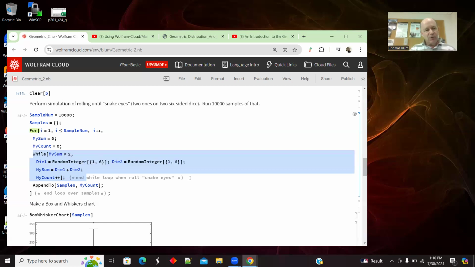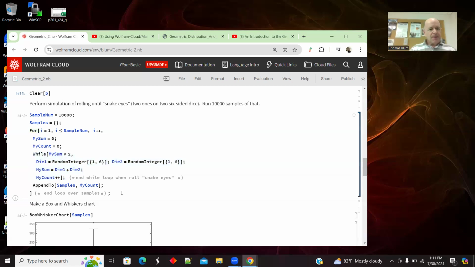I get out of the loop when I roll snake eyes. I have a sample number of 10,000. I have my samples as an empty list to start off with. When I'm done with my while loop, I will add my count to samples, and then I will take my sum back to 0 so that I get into my while loop. I'll take my count back to 0 because it's the next sample. Okay. And so pretty quickly, it gives me 10,000 samples of that.